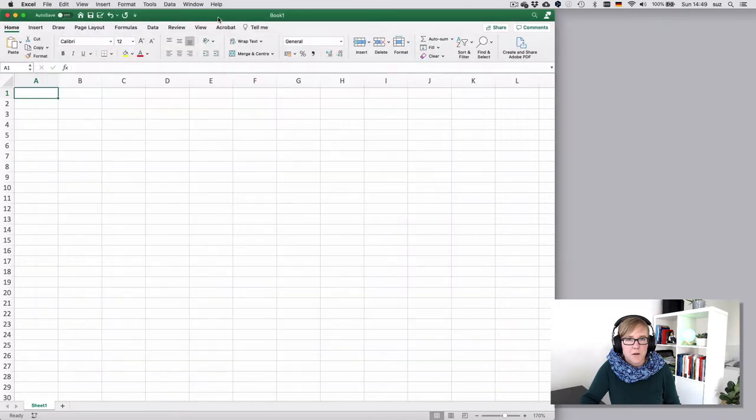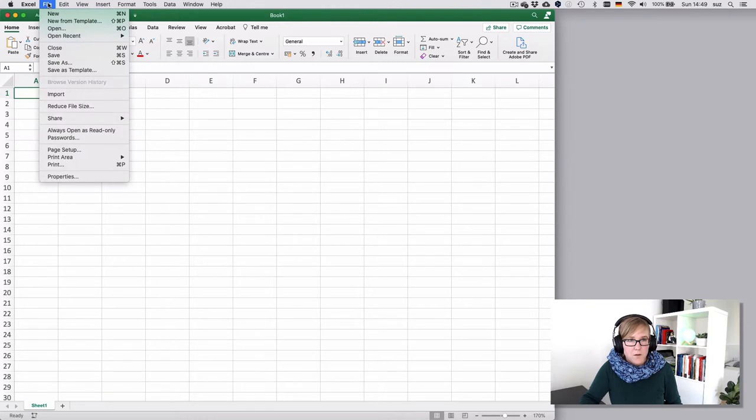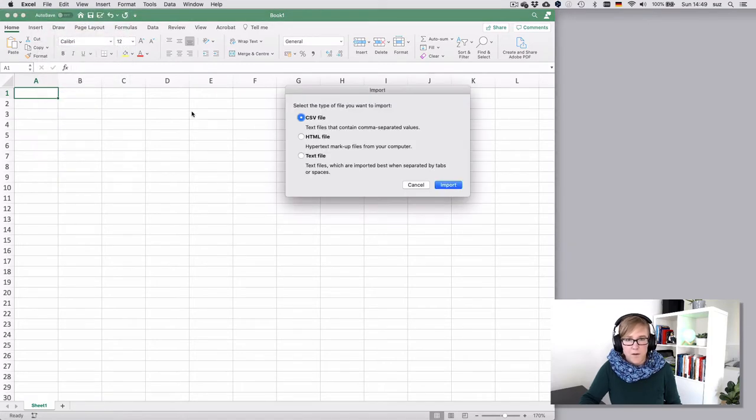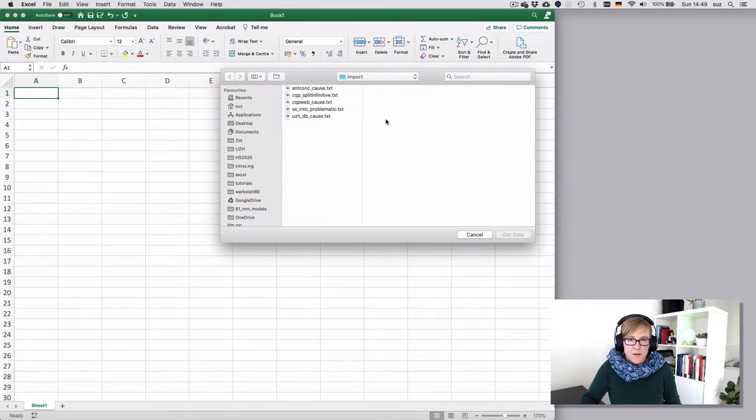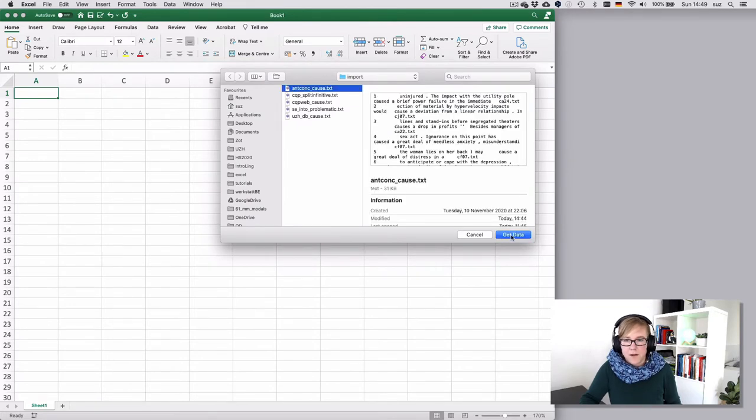Okay, so let's look at how to do that in Excel. There are slight differences between Mac and Windows, so I'll point out the Windows version at the end. You always go to some form of import. So here you go to File, Import, and then select Text File. Click Import and navigate to the file that you want to import. So let's do that with the AntConc file.